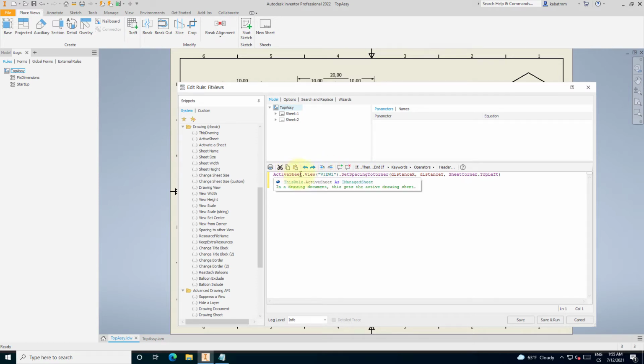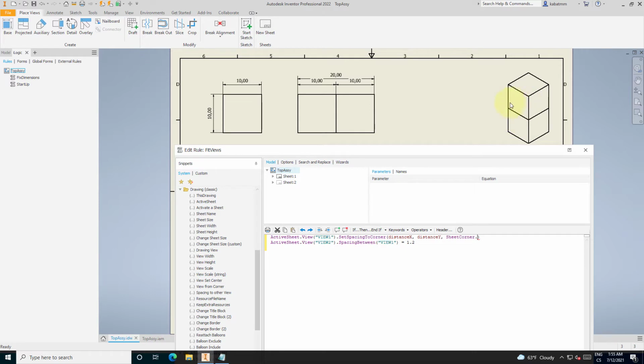We take the view and the active sheet and set spacing from the sheet corner. There are multiple sheet corners: top left, top right, bottom left, bottom right. It's really good because from the top right corner, it takes this distance and pushes our view to this side, or we can push it from the top left corner to this position. The second command, spacing between the views, takes the view with this name in this argument of the method, and also the second view, and the displacement between them. It will automatically put them with some spacing without overlapping.